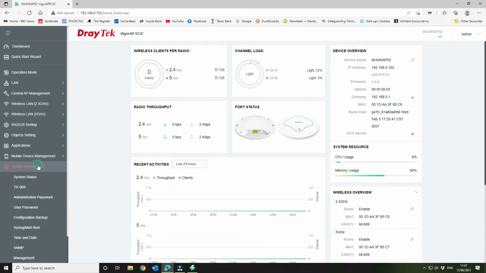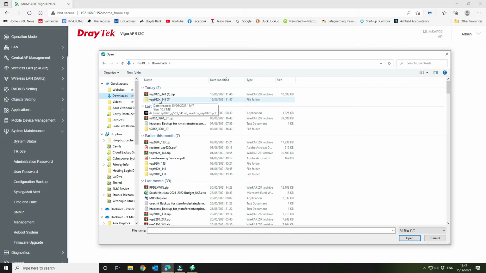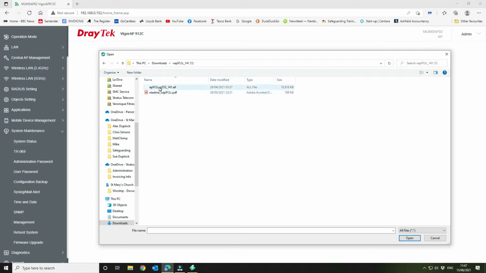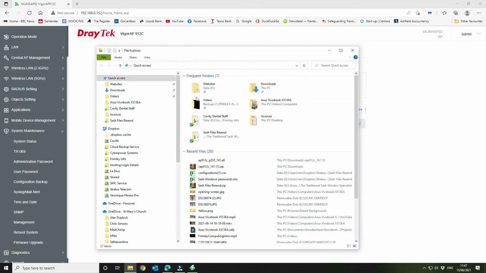We're going to go to our system maintenance. We're going to go to firmware upgrade, 912C141. We're going to double click that. Now the .all file will preserve your configuration. If you rename that to .rst, that will factory restore your device. So actually let's do that.